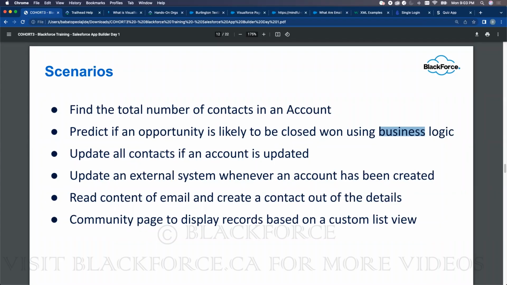Okay? Update all contacts if an account is updated. Because of the relationship, you can actually do this declaratively. Okay? Update using flow or the likes. Update an external system whenever an account has been created. You cannot do this declaratively because it has to do with an external system. Then you do it using programmatic solution.